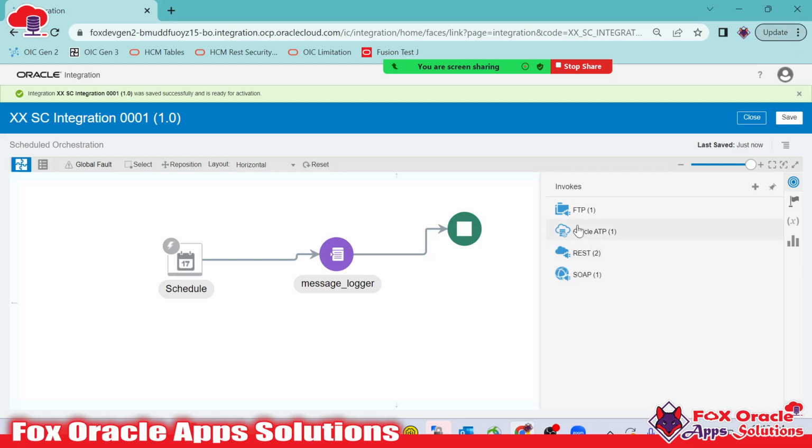So here you can see this is the name of the adapters. Here you can see we have FTP. It means that we have one connection with the help of the FTP adapter. Once you click here, you can see the connection name. Here you can see we have REST connections, and we have two REST connections created here. So you can see these two REST connections we created.